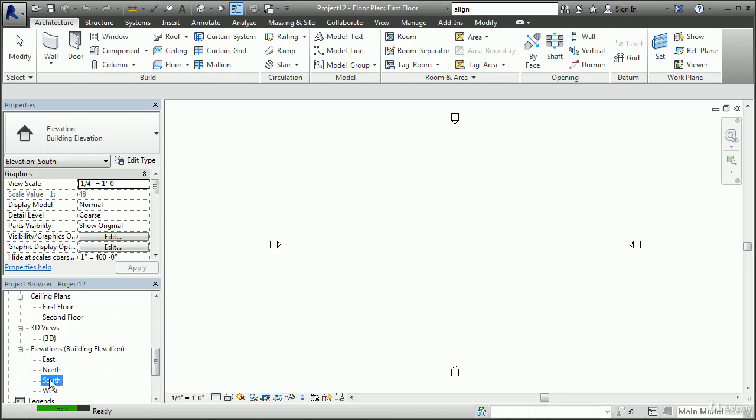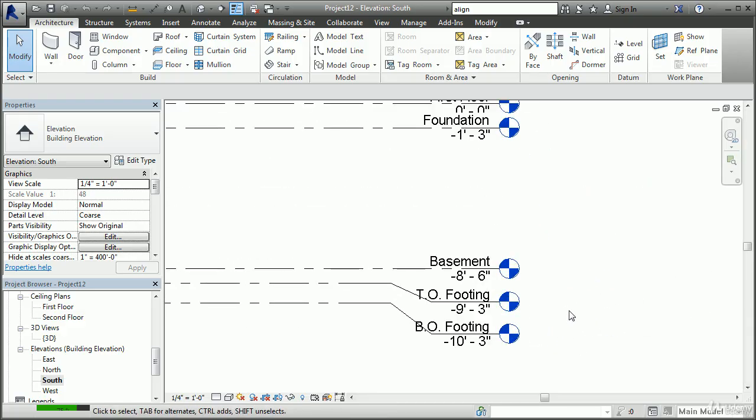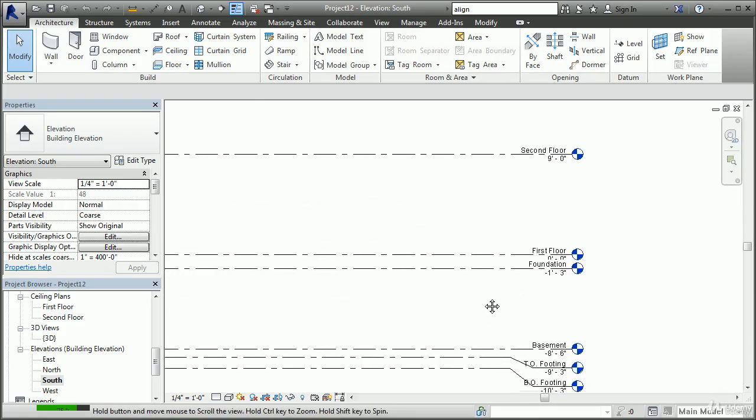If I go to my elevation view by double-clicking on the south elevation, you can see the different levels that are defined and that have plan views associated with them shown here.